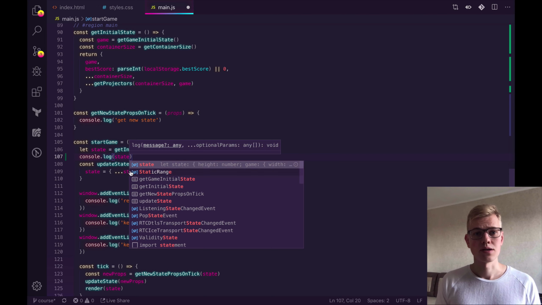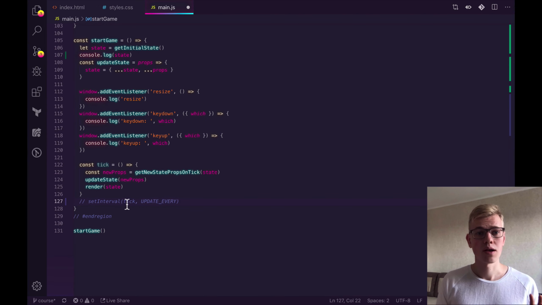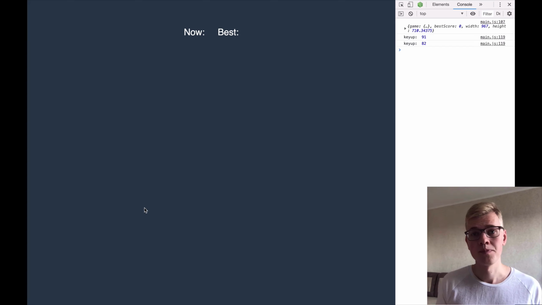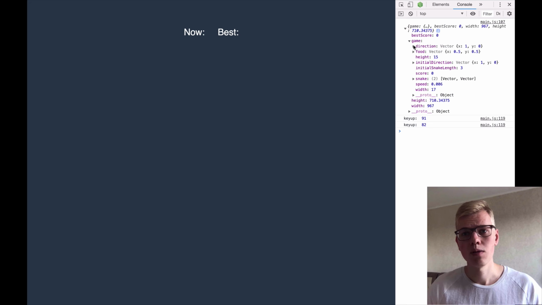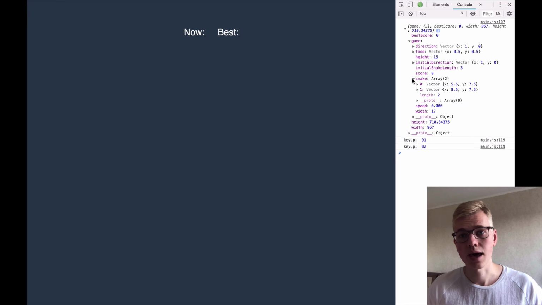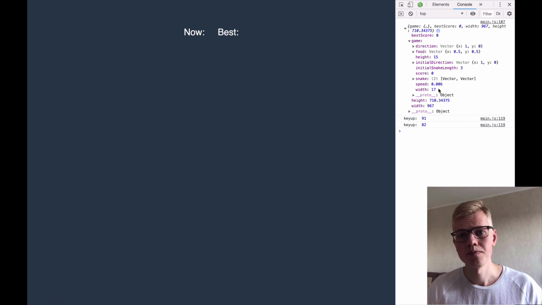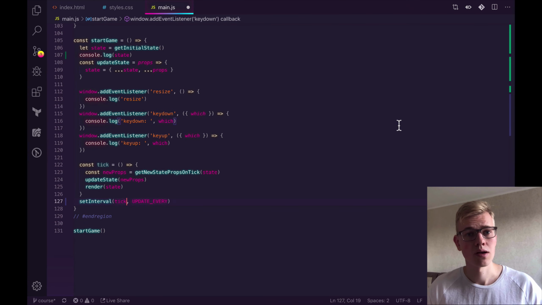And let's test this. To do so, we add console log and comment out set timeout. Let's reload everything, go to the game object, and here we can see the direction pointing to the right, position of the food, initial direction, initial length, snake. As you can see, different only X component here, speed and width. So that's it. Let's go back and update everything.